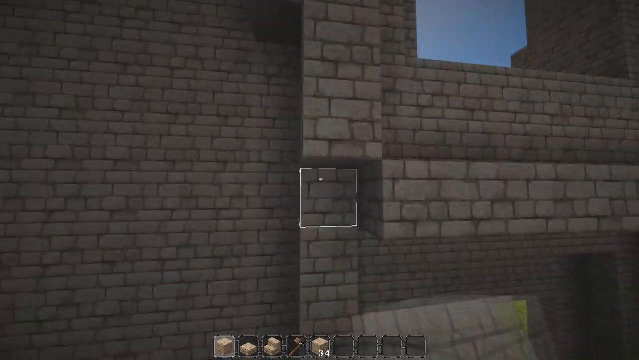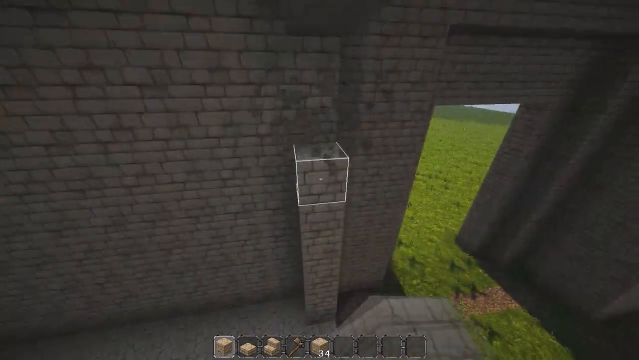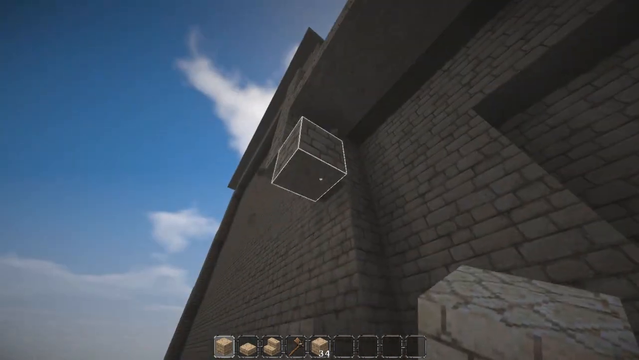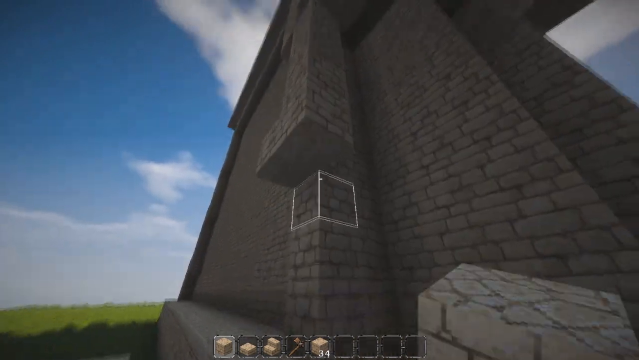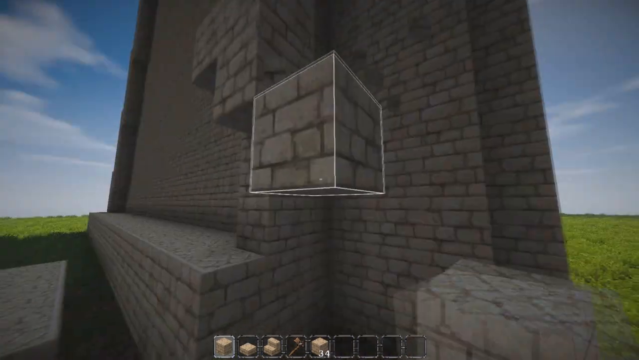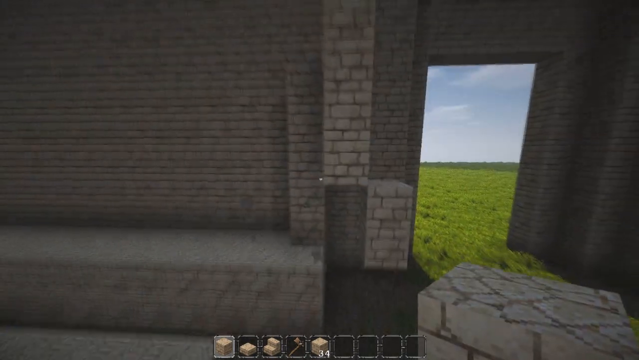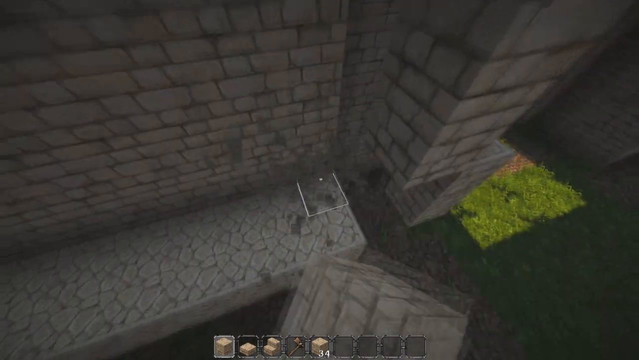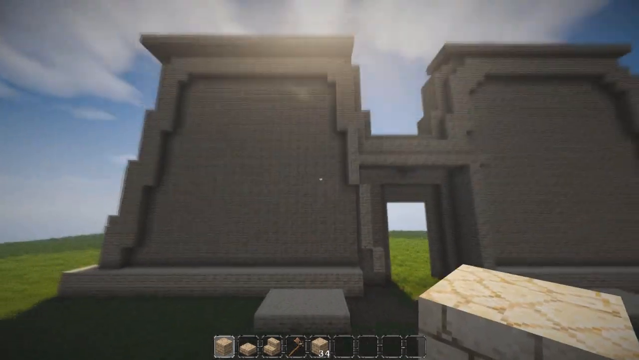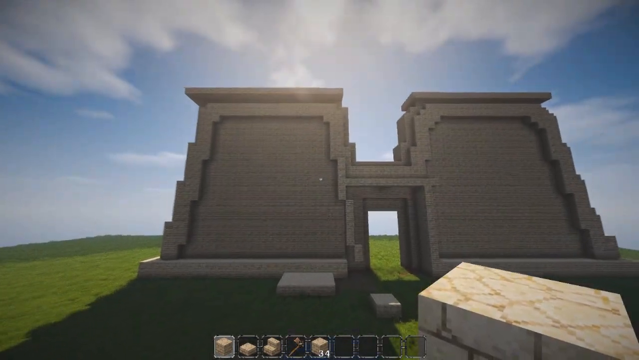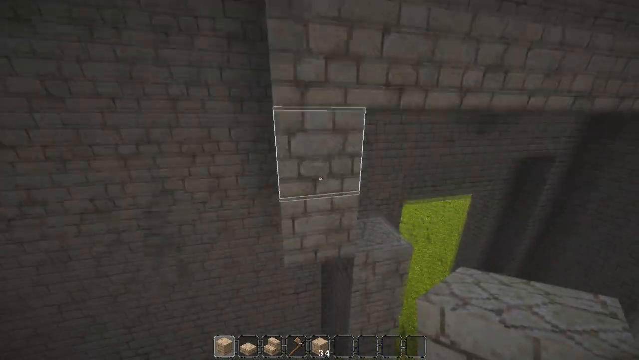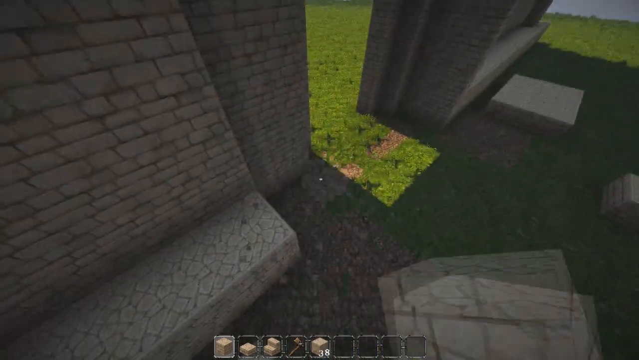So 1, 2, 3, 4, 5, 6. 1, 2, 3, 4, 5, 6. 1, 2. So that should be right now. Just move that as well. Yeah, so now it doesn't look as bad, so I do just need to move it over a bit. We can get rid of these now, because this isn't going to go down this far.